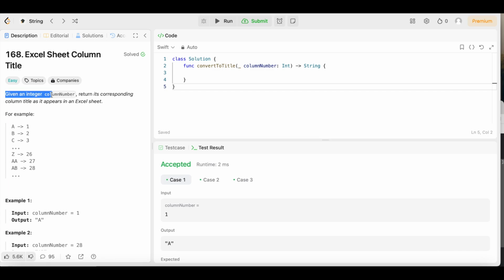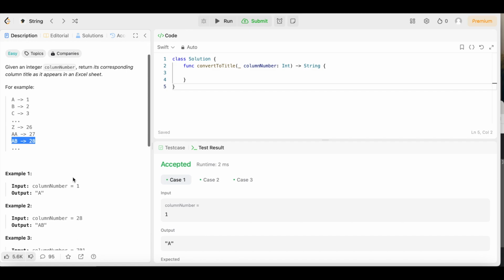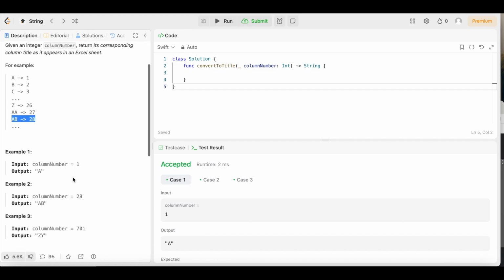It says, given an integer column number, return its corresponding column title as it appears in an Excel sheet. For example, A returns 1, B returns 2, C returns 3, Z returns 26, because there are 26 letters in the alphabet. Then when we get to the double letters, AA equals 27, AB equals 28, AC would equal 29, AD would equal 30, and so on. So let's look at the examples so we can see what they want us to do.